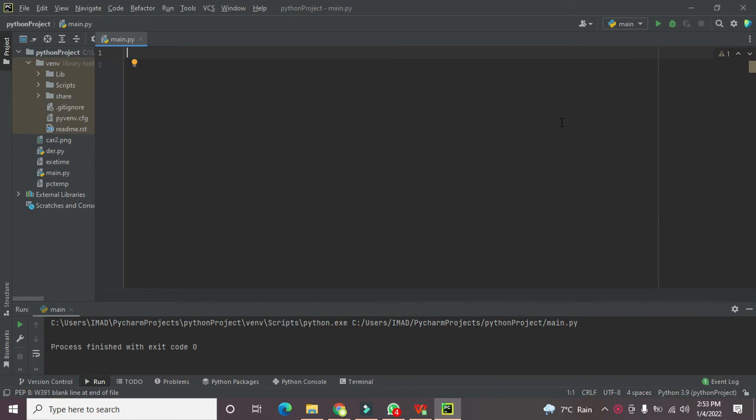Today we are going to learn about how to draw a circle within the Python turtle. So how can we do it? First we need to import our turtle library. This library is specially for drawing certain shapes, graphics and animation. So we have imported that library.